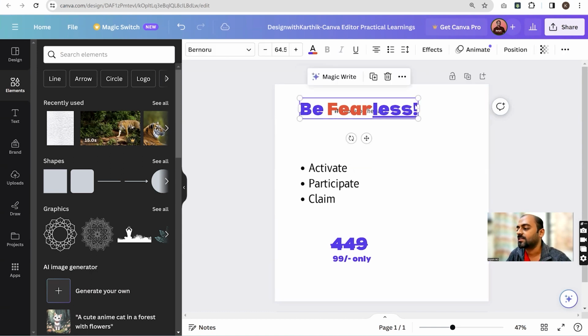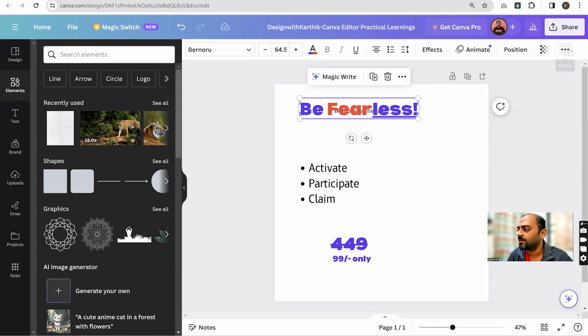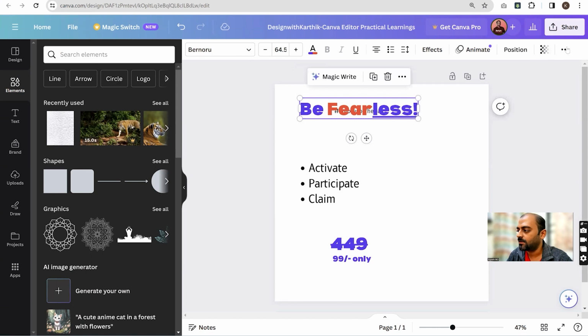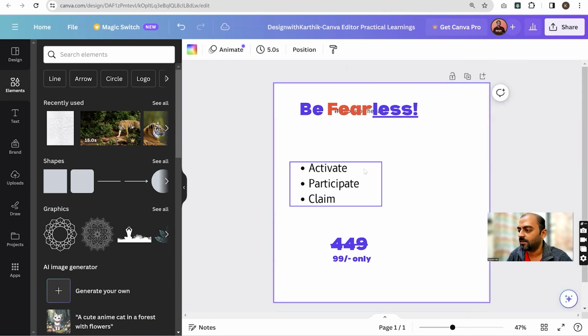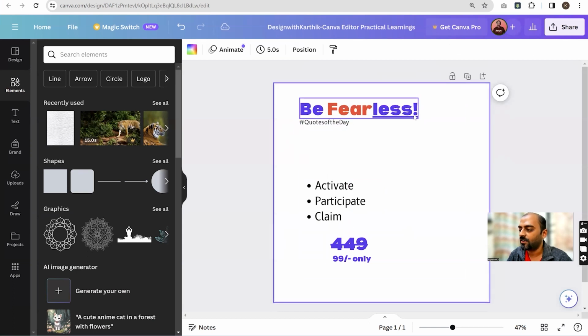So at this point, you can just click. If you drag it also, both the things will get selected, but you want only quotes of the day to be selected. So what can be done? Very simple. Just click on it, lock it. Now you can drag it and select it, bring it. To unlock it, just click here, unlock.